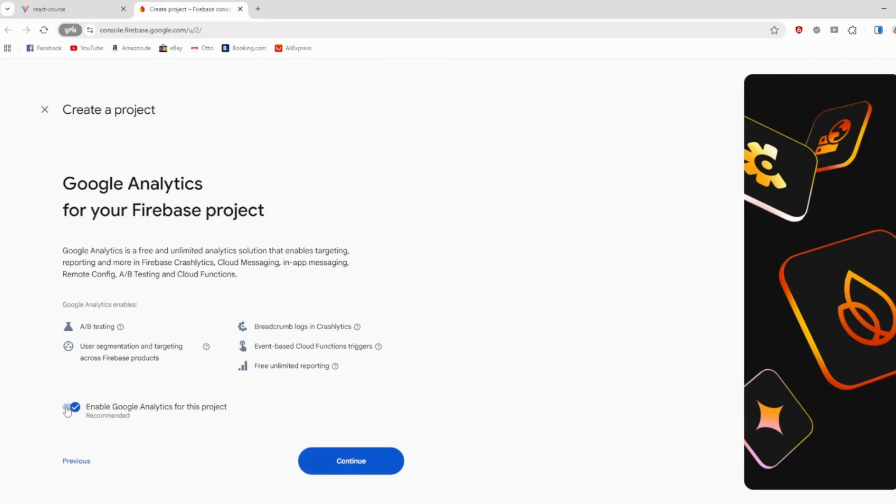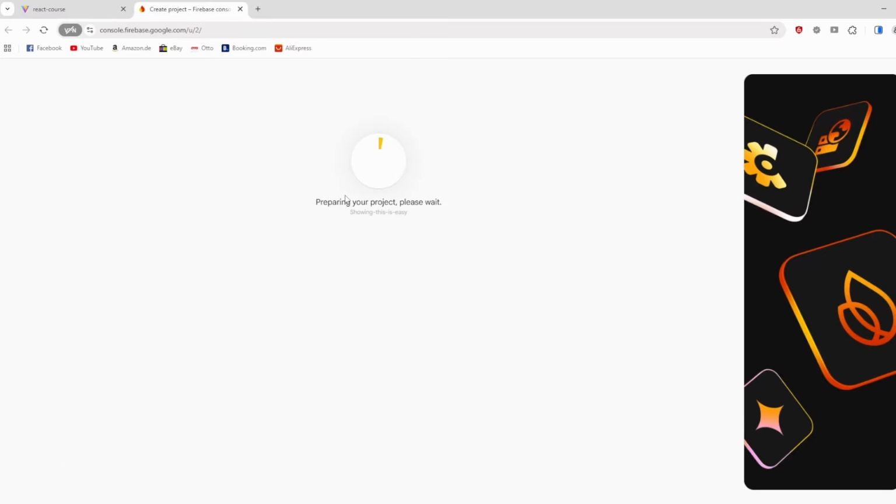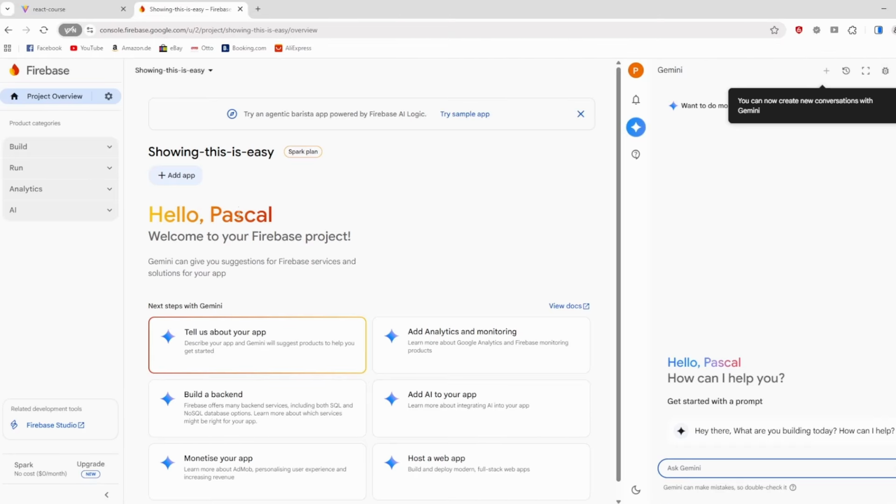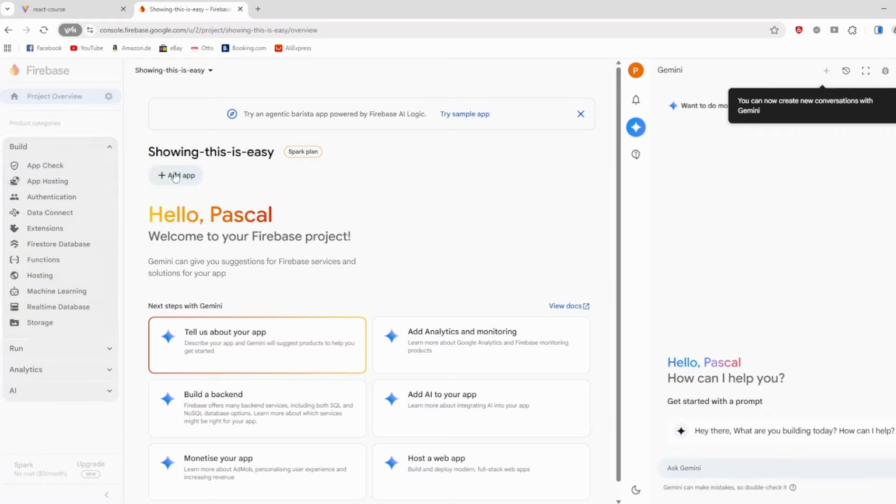Let's continue. We can disable Google Analytics because we do not need them for this project. Create project. This is going to take a short time. Now once your project is set up, you can press continue. And now this is the page that you will probably see. And you pretty much don't need anything of this. The only really important tabs are this build tab right here and this add app tab right here.